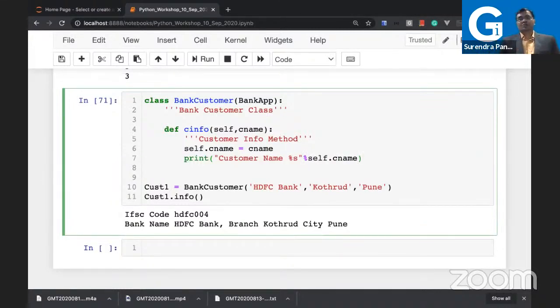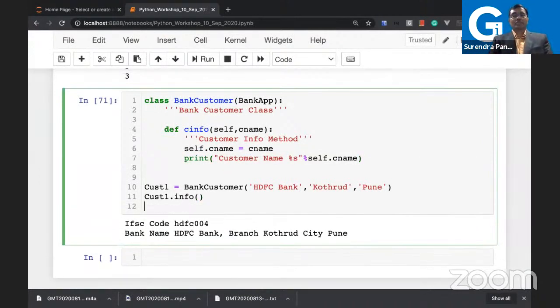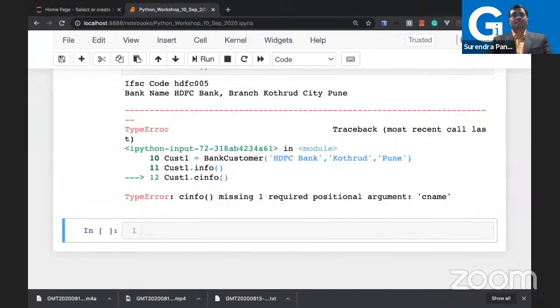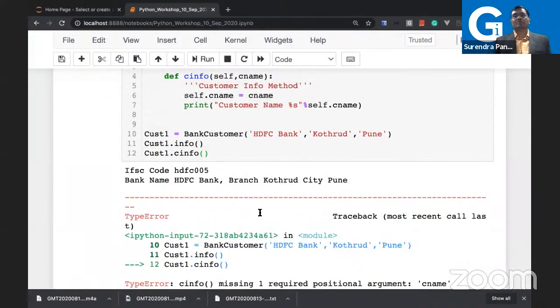Let us test this child method now, that is bank customer, who is a child of bank app, and we are going to test this new method in addition to the methods which are already declared in the parent class. So here I'm going to do that part. customer1.cinfo. What is that? Cinfo. Okay, very good. That's what we should do. Test it. What happened here now?